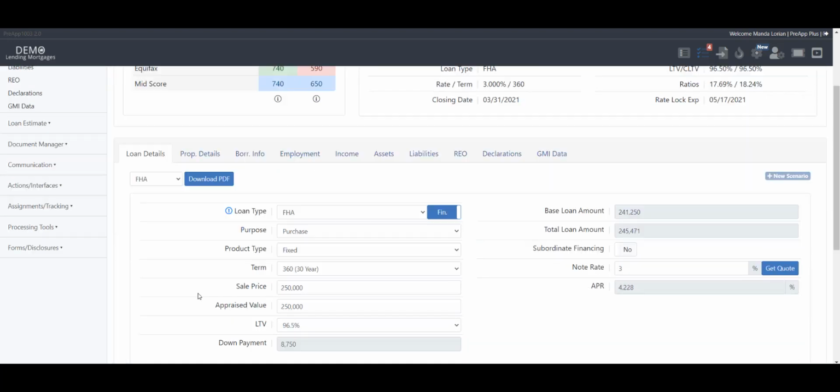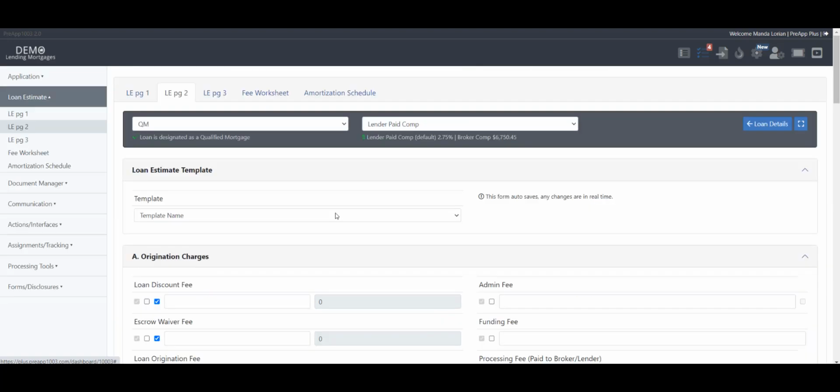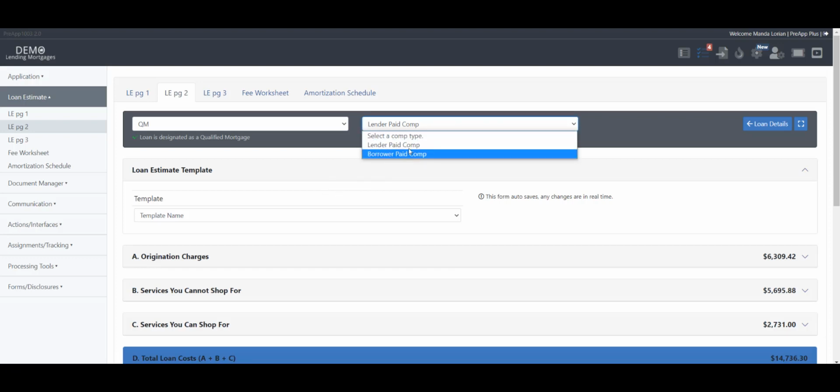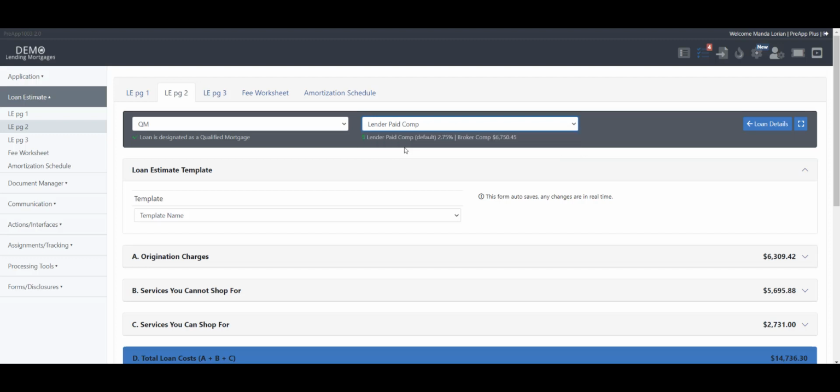Now, in this file here, I'm going to go to my closing cost worksheet. And notice now you can select lender paid or borrower paid. Lender paid comp is going to pull that lender paid comp based upon that property address for that particular state.